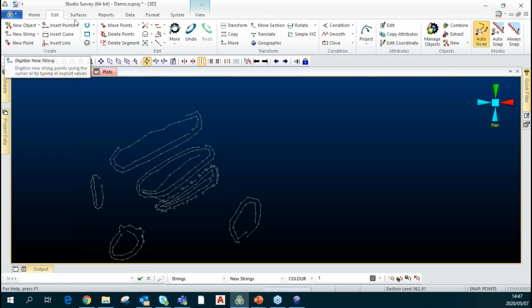So from the left to the right, we have string editing tools, string creation, and then you can insert lines, delete lines, and so on.